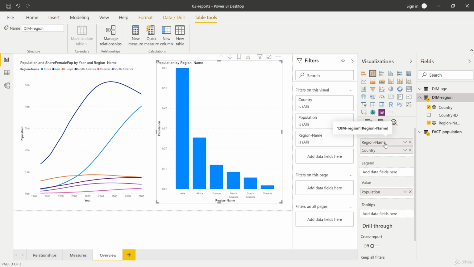The thing is, there is one. And it's the concept of hierarchies. A hierarchy can actually be created manually by us or automatically by Power BI Desktop. Let's start with the automatically created hierarchy because it was already done here.